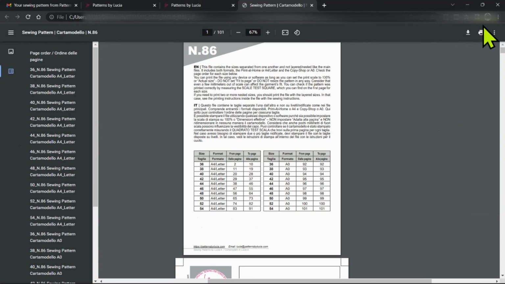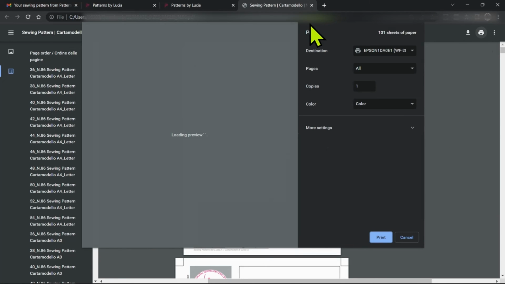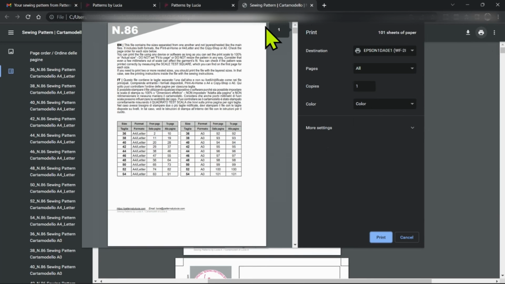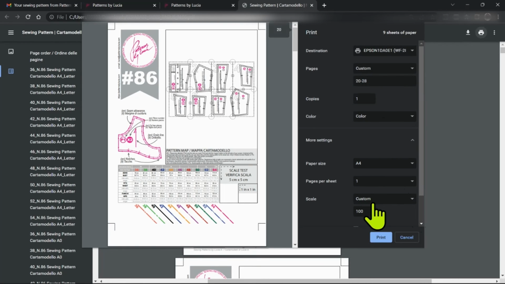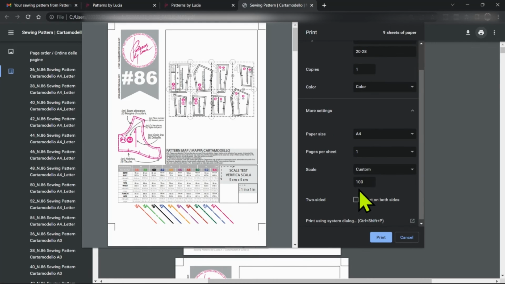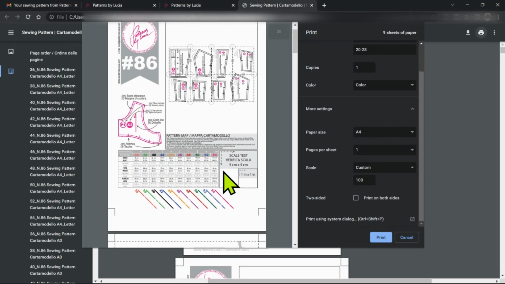So to print, click on the Print icon. In the Print dialog box, insert the pages you want to print. Then click on More Options and select the print scale. Chrome offers just the percentage, but other browsers also have the actual size option. In this case, I select the custom scale and leave 100%, and then click on Print button.